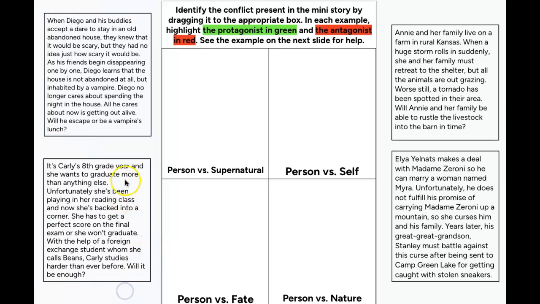It's Carly's 8th grade year, and she wants to graduate more than anything else. Unfortunately, she's been playing in her reading class, and now she's backed into a corner. She has to get a perfect score on the final exam, or she won't graduate. With the help of a foreign exchange student whom she calls Beans, Carly studies harder than ever. Will it be enough?